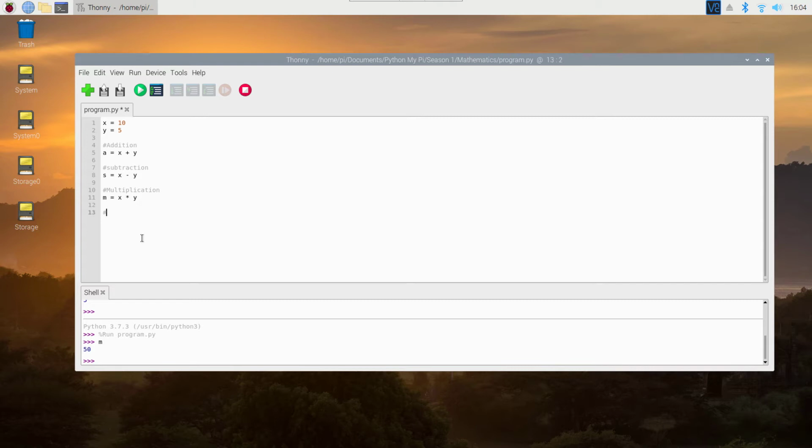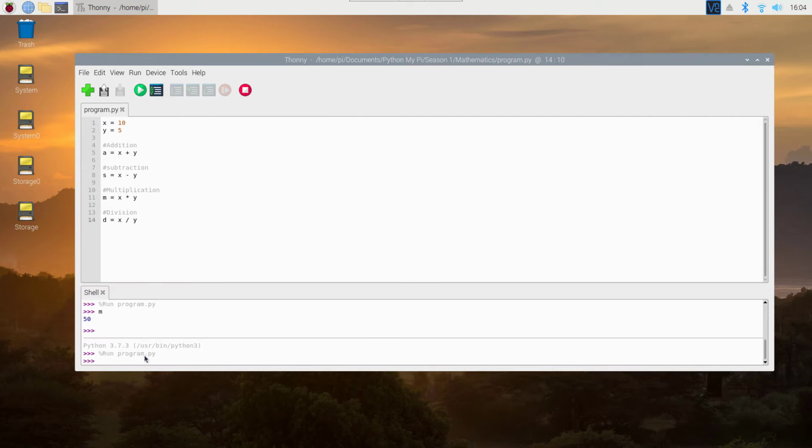Now we're going to have a look at division, and for this one we're going to have an unusual symbol as well. So we're going to do d equals division, so d equals x, and we're going to use a forward slash and y. And this is the symbol for division. Again, we're going to stop, we're going to run, we're going to type in d, and you should see 2.0. So of course 10 divided by 5 is 2.0.